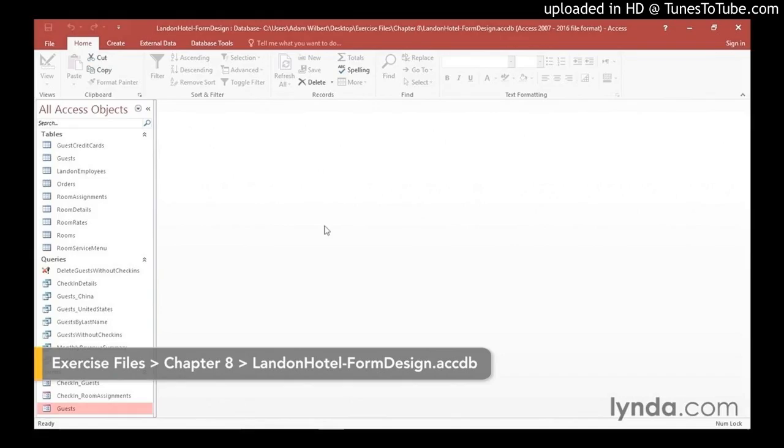So let's go ahead and save it here. I can either use the save icon up here or press Control-S on my keyboard. And I'm going to call this employees here. Go ahead and say OK to that. So that'll save our form down here in the navigation pane. If I scroll down, I can see it's right there. So that's a good start on our form. We'll continue working on this in the next movie.